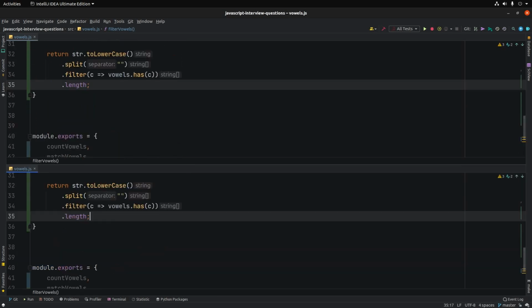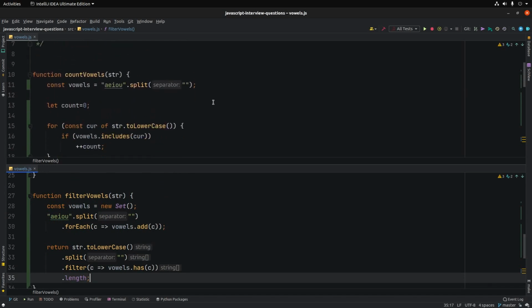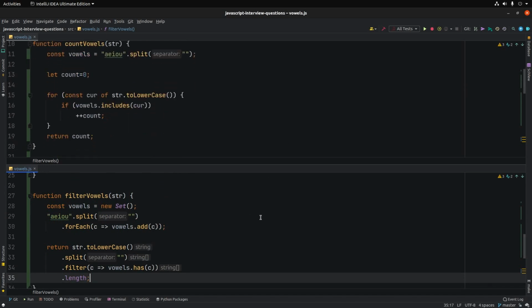So I'll split the screen and then scroll up so that we can compare this solution to the countVowels solution. Remember when I said that the countVowels solution wasn't as efficient as it could be because it was using an array to store the vowels. The filterVowels solution demonstrates using a hash set to store the vowels, but a hash map or a JavaScript object could just as easily be used in its place, and it would still be just as efficient.